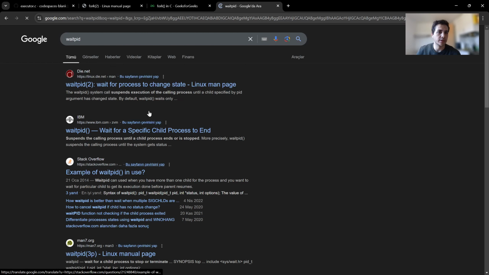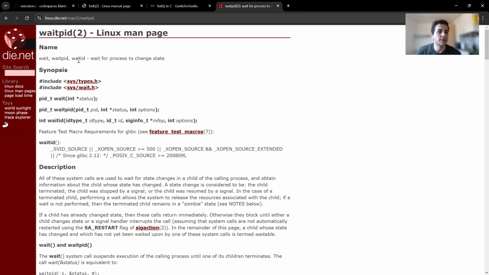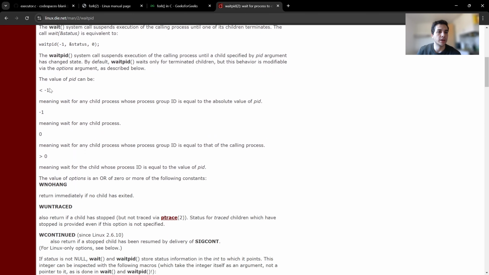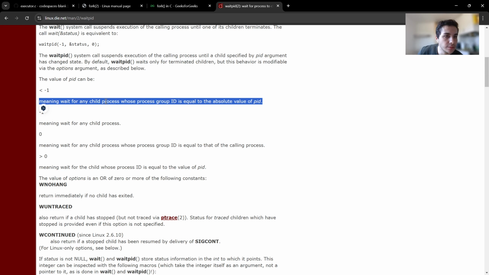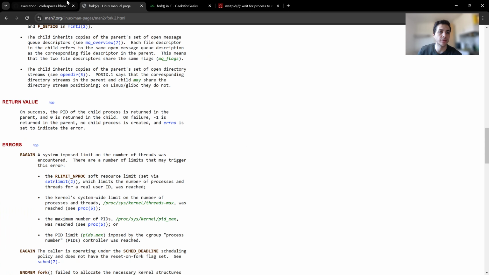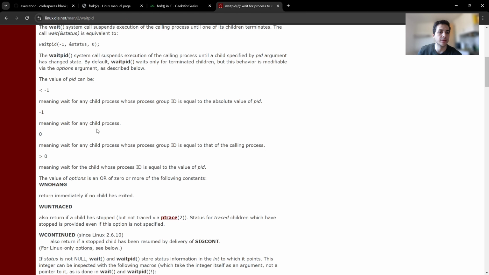If you don't know what waitpid is, you can just Google and check. Wait for process to change state. It will basically get our pid. We have our status value. If it returns -1, meaning wait for any child process whose process group ID is equal to absolute value of pid. If it is -1, meaning wait for any child process. So if it's -1, we will wait for any child process.